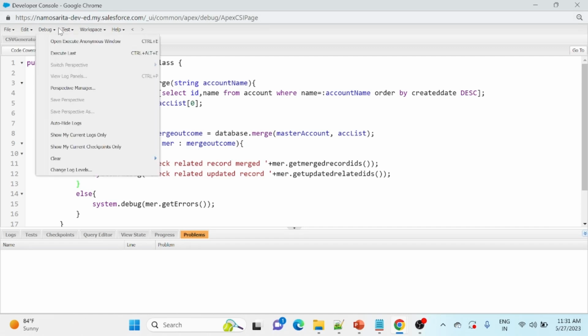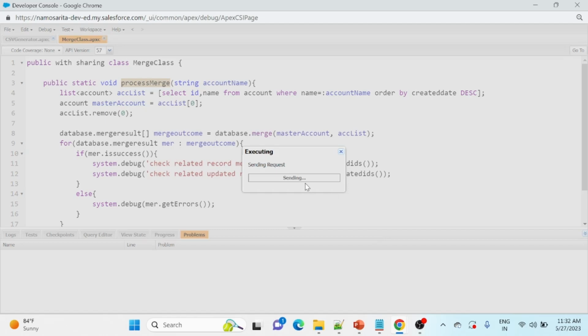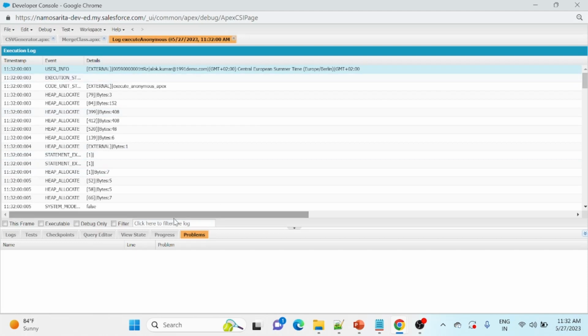Next step is we will try to execute and we will see how this is going to behave. Okay, so I will use MergeClass.processMerge, and then I will pass here Dominoes. Consider that this is my account which I need to merge, the duplicate account with this name, and let's execute this.